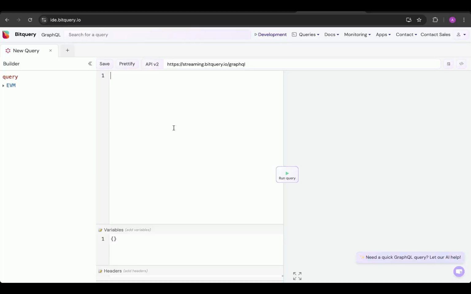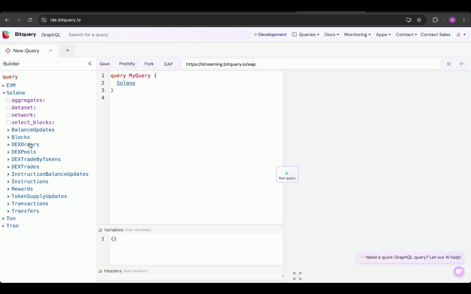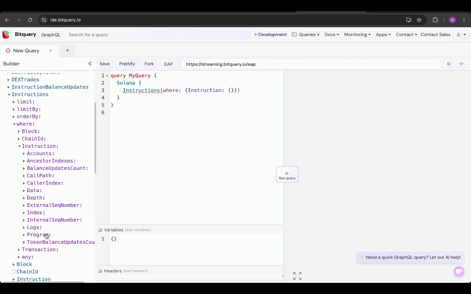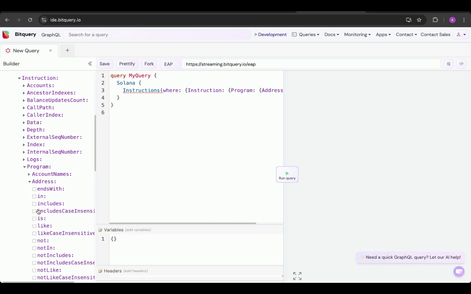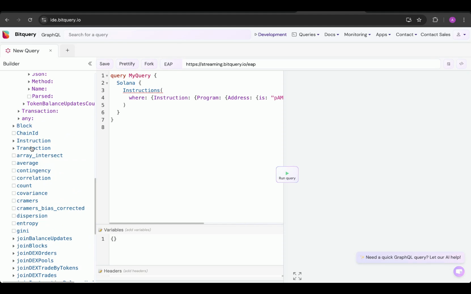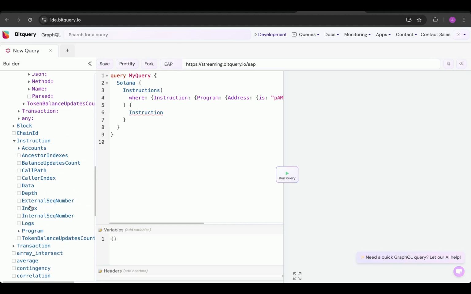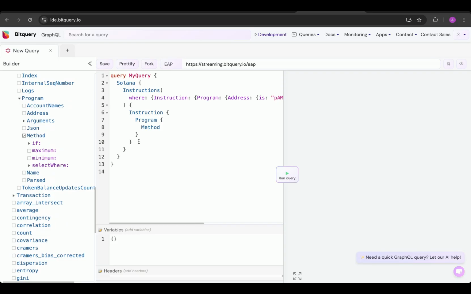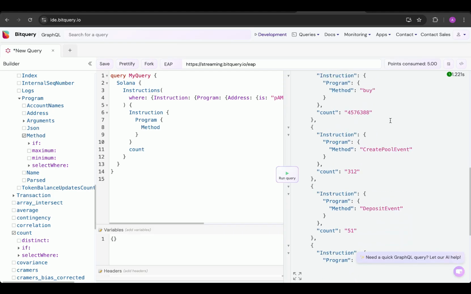Let's write the first API to get the instruction name. Select TAP here in the endpoint, then select Solana, then select instructions. Under instructions, we will put our filter in where. In where, select instruction, program, address is, put here the PumpSwap address. Now select the fields you need. We will select instruction, program, method, and then we'll just put here count to aggregate all of the calls for a particular method. Now we are seeing all the methods which are available in the PumpSwap program.